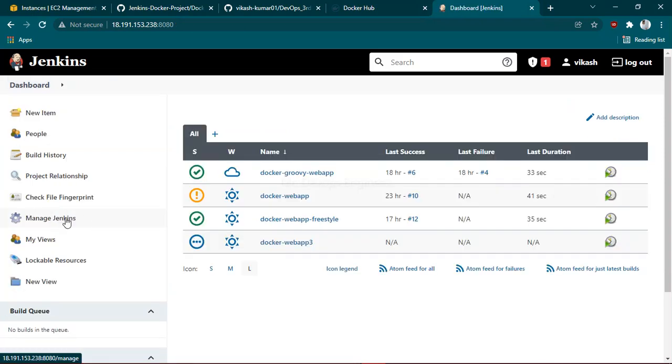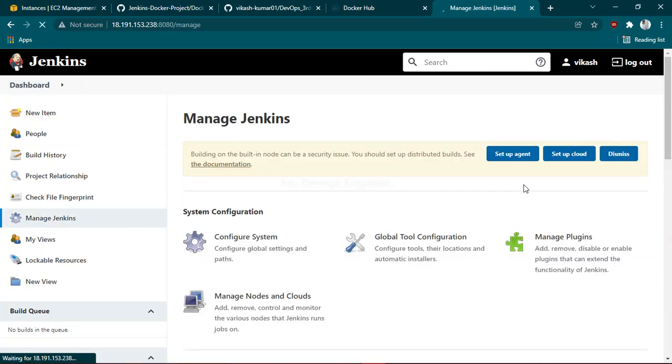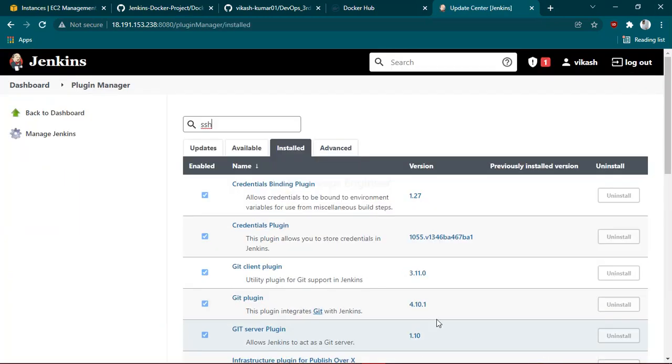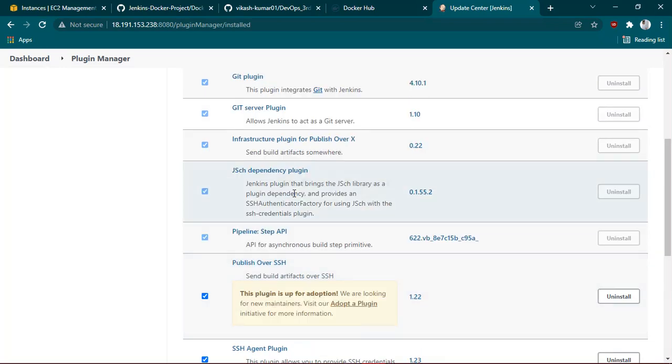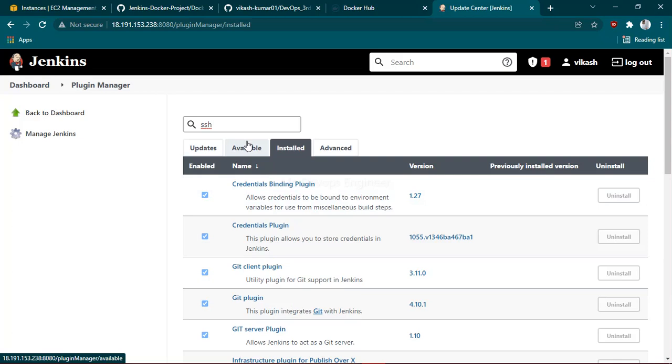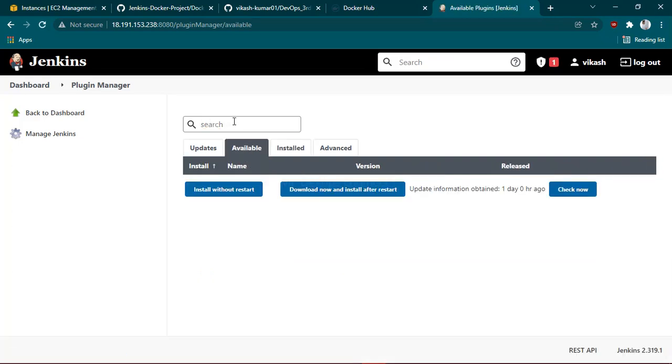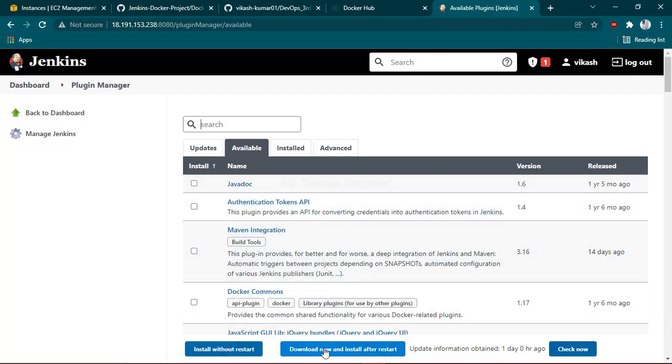Manage Jenkins. Just click on Manage Jenkins. Here you have to go for the Manage Plugins option. You can see I have already installed it here. Just for your knowledge, you have to install this Publish Over SSH plugin in your Jenkins. If you don't have it, you have to go to Available, search here, and install without restart. Or you can install and restart the Jenkins server as well.